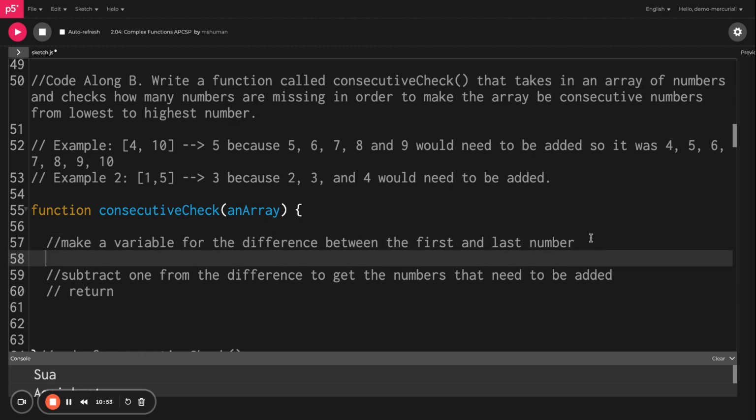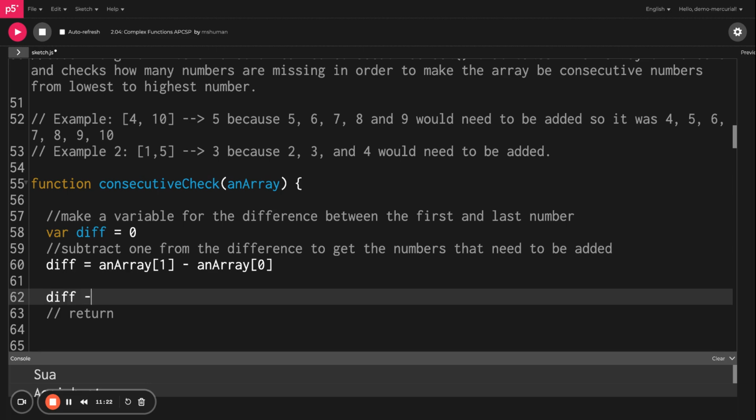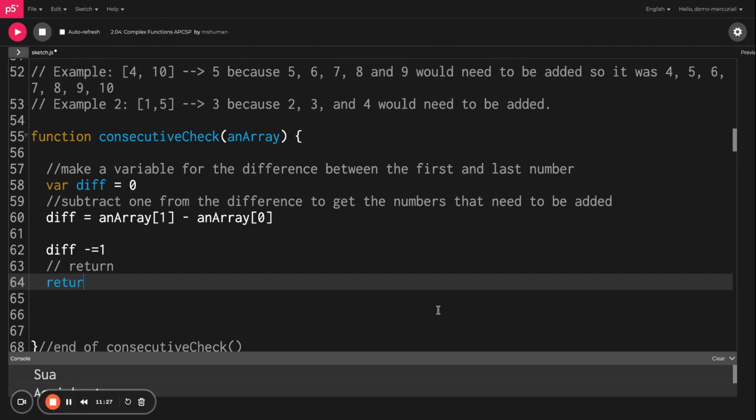So I need to make a variable. I'm going to call it var diff, and I'm going to start it at 0. I'm going to say that diff equals the nArray bracket 1 minus nArray bracket 0. And then I'm going to say diff minus equals 1 more. And I'm going to return diff.